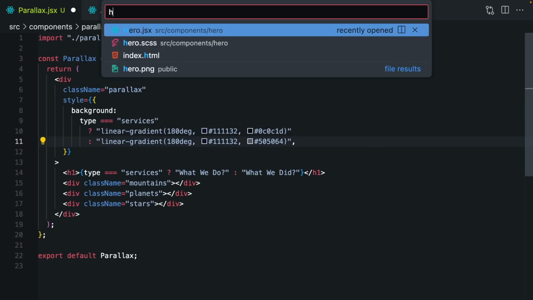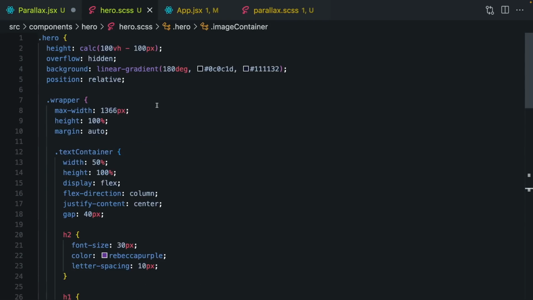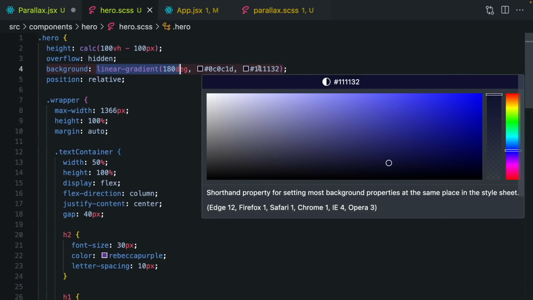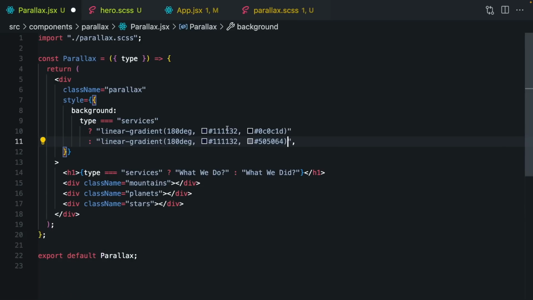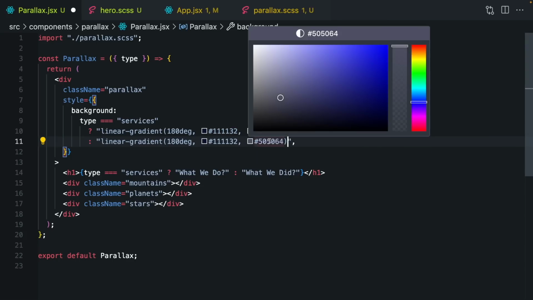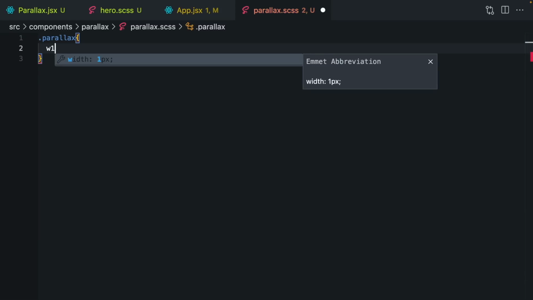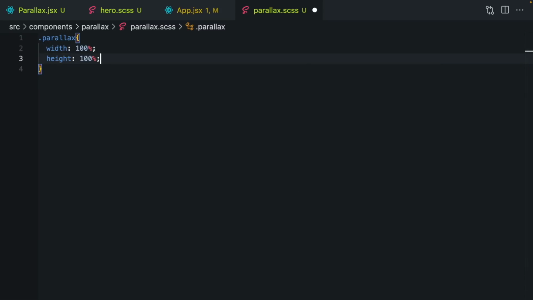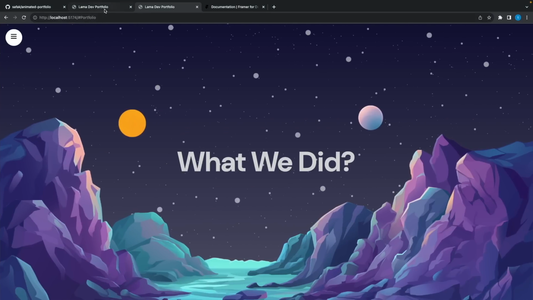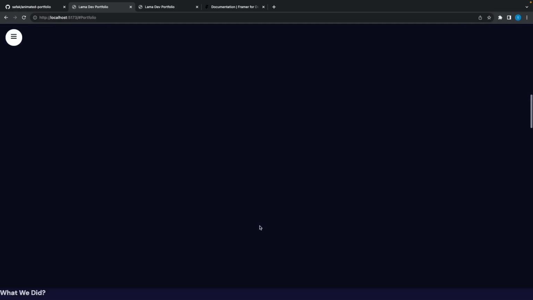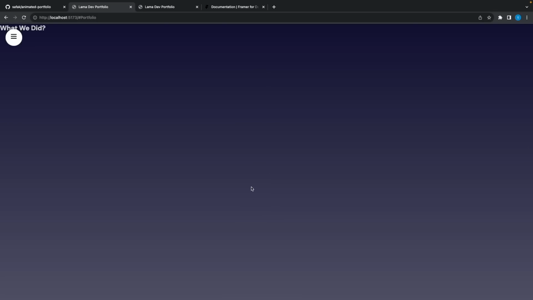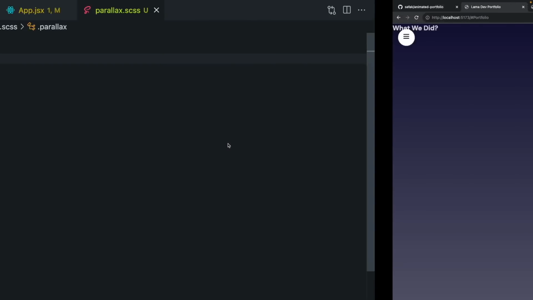If you remember our hero section, we gave this background color. It starts from dark to light, and we will use this color at the beginning. And if the type is services, it's gonna be darker. If it's not, it's gonna be lighter. Let's open up our CSS, and let's say width 100%, height 100%, and let's see. As you can see, light to dark and dark to light.